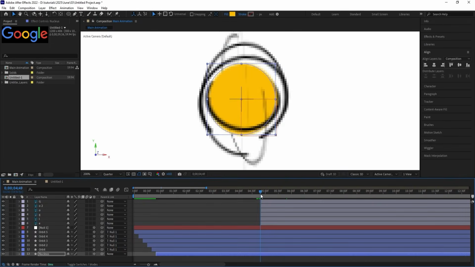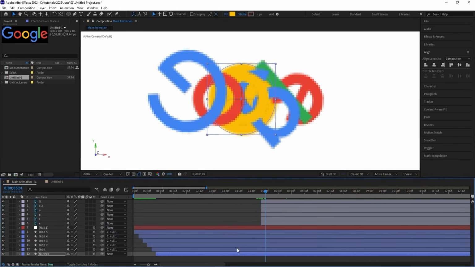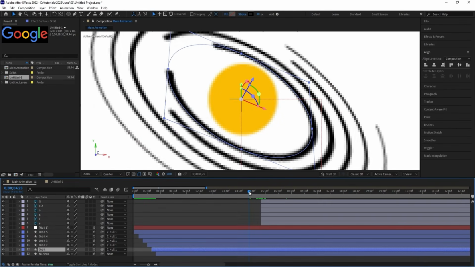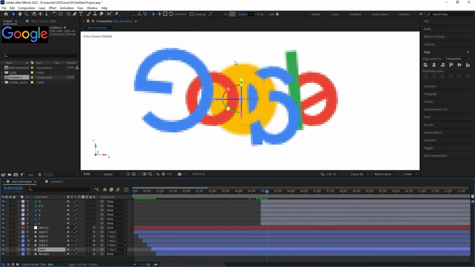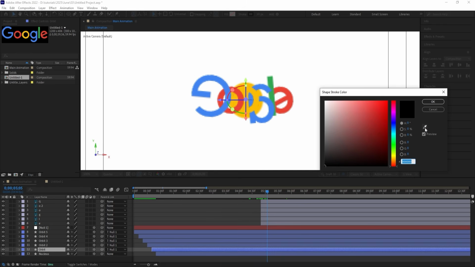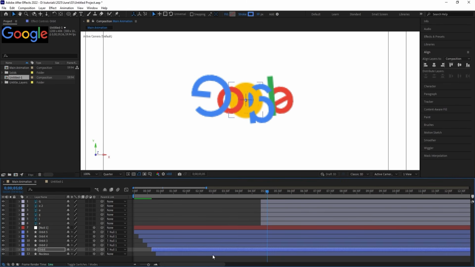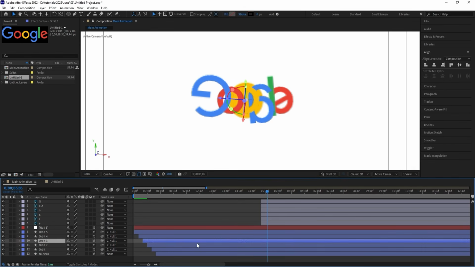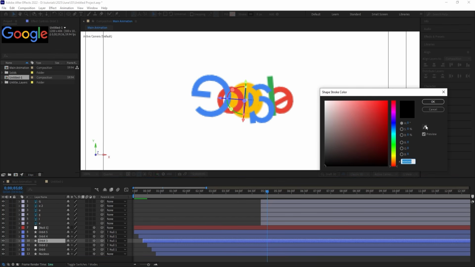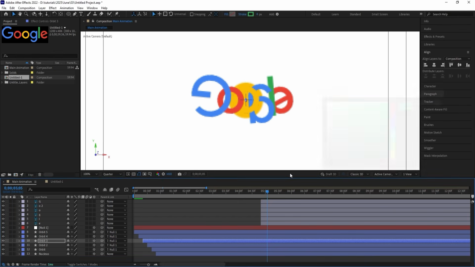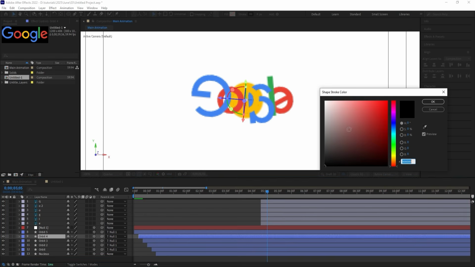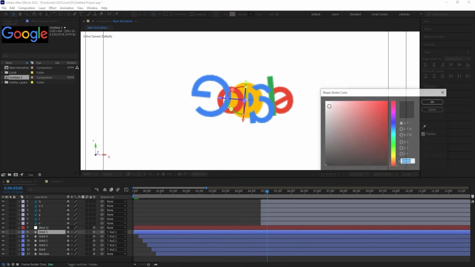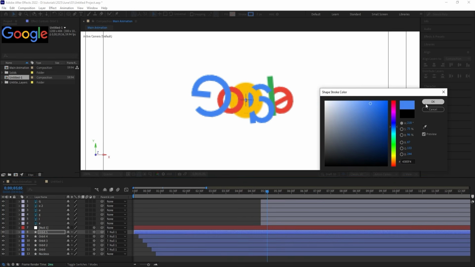Okay, similarly for these lines over here, for example this one which is on the outer side, I'm going to go to stroke options, I'll pick up this color. For this one I'll go to the stroke options, I'm going to pick up this red color. For this line I'm going to pick up this green color. For this line again I'm going to pick up this red color, and for this line again I'm going to pick up this blue color.